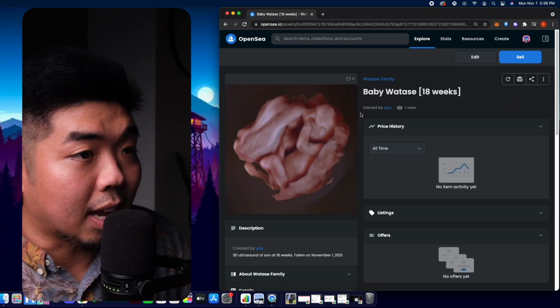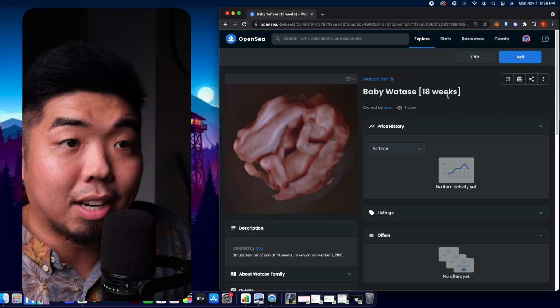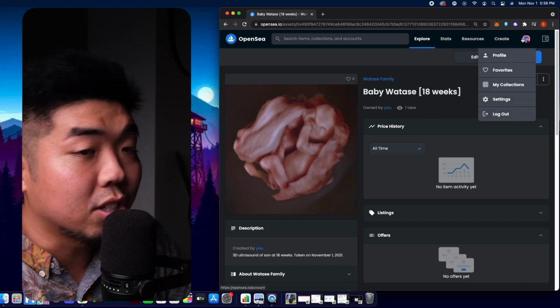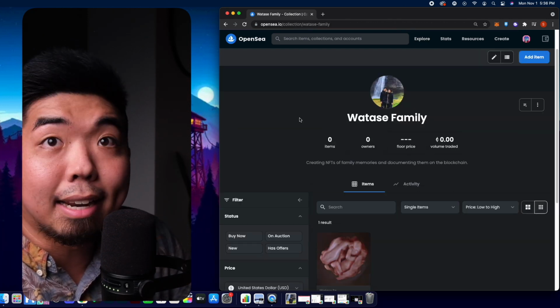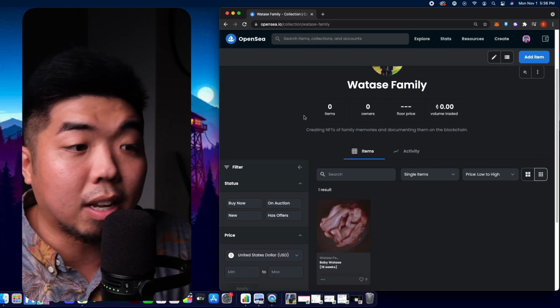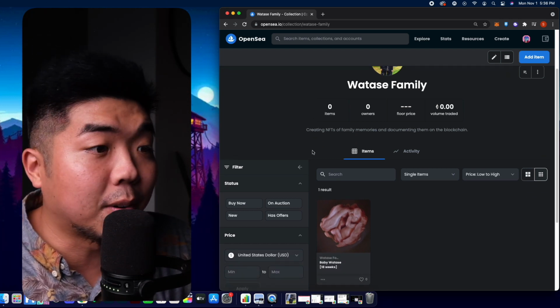A really quick and simple way to create your own NFTs on OpenSea. Again, you just need to create a collection and add an item to that collection, and you can fill out that form in order to create your very own NFTs.